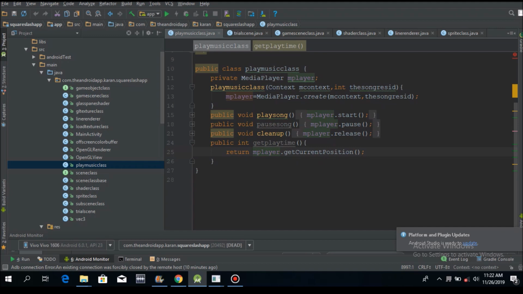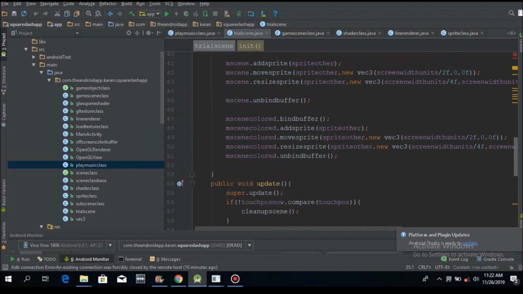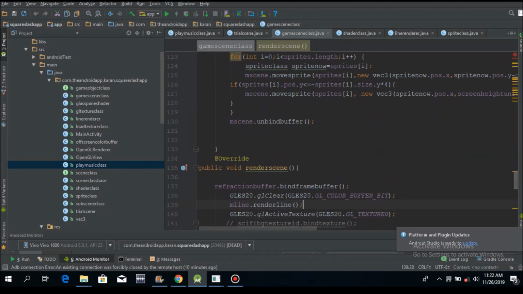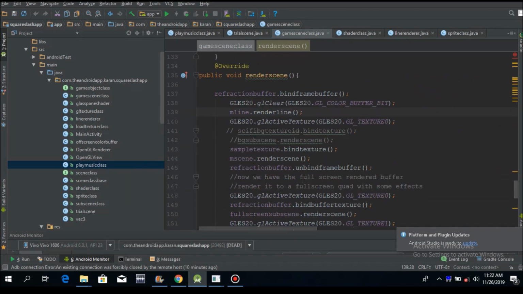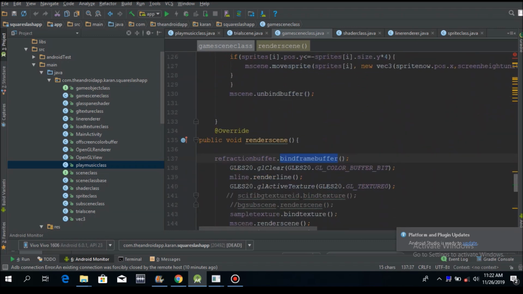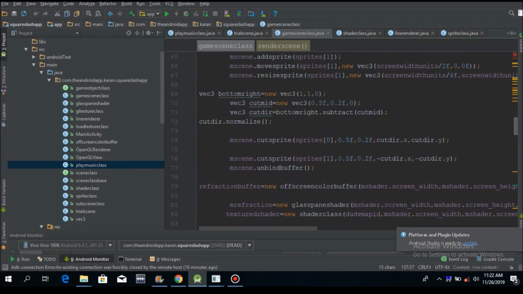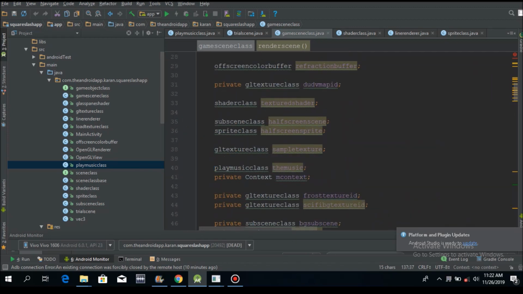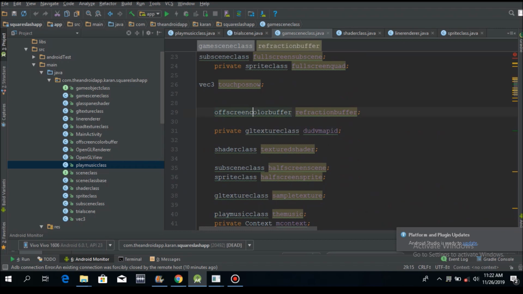And then the next thing you can see, I'm able to render to an off-screen buffer now. I made a frame buffer class for that. It's the refraction buffer, here. See, this is the class name, off-screen color buffer.